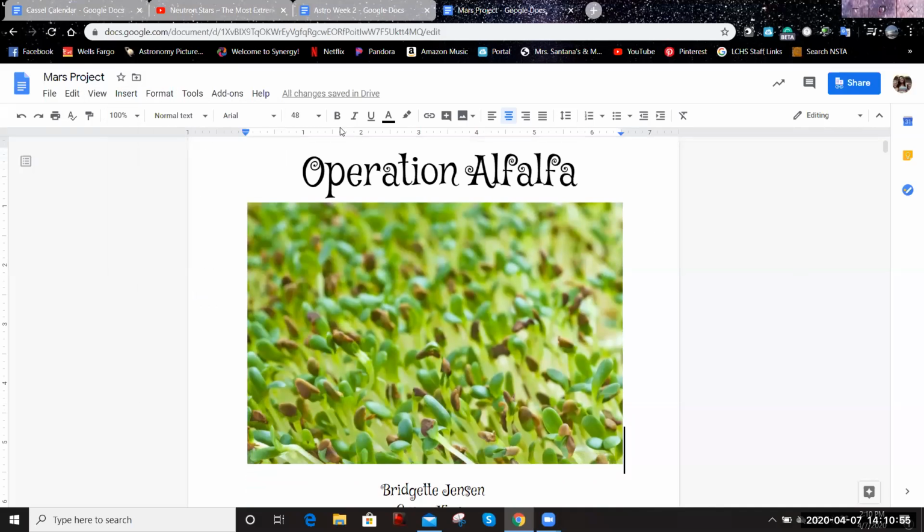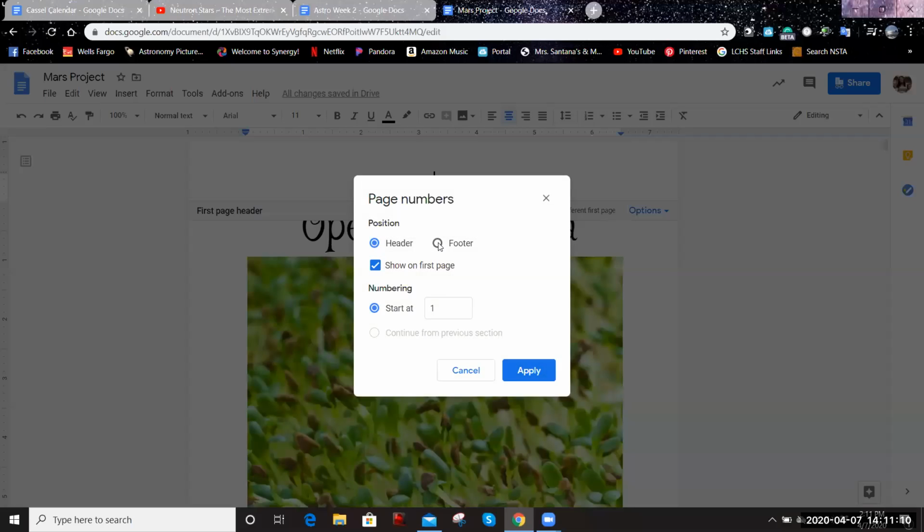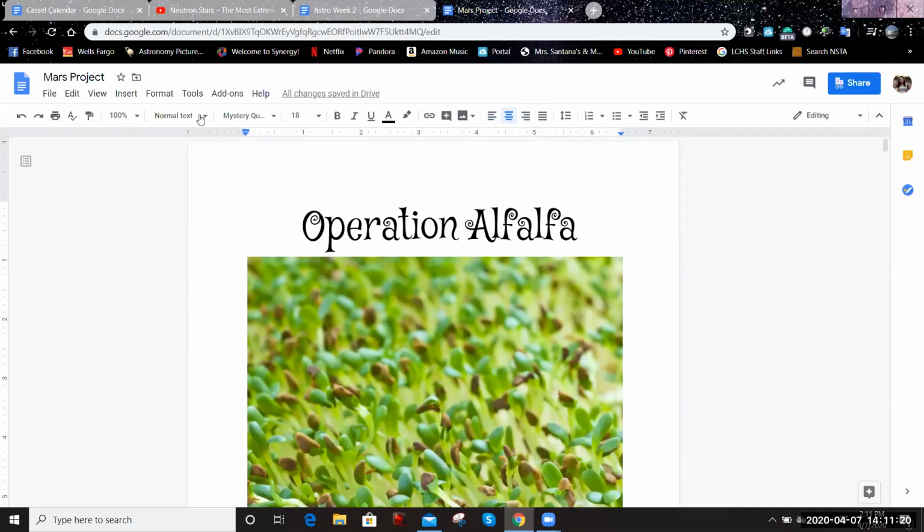If you would like to add a header to this, you just double click up here. You can make the first page different, and I normally do like their name and the date and the period up in here. You can center it. There's options. You can add page numbers. You can add it on the footer starting at 1, and then they'll be down here. And again, to get out of it, you just double click. If you want to get back in, you double click. And that'll be on it for every single one.